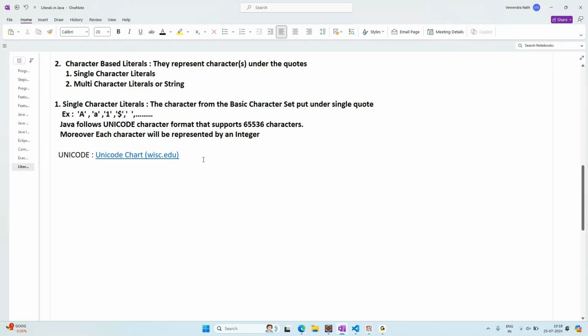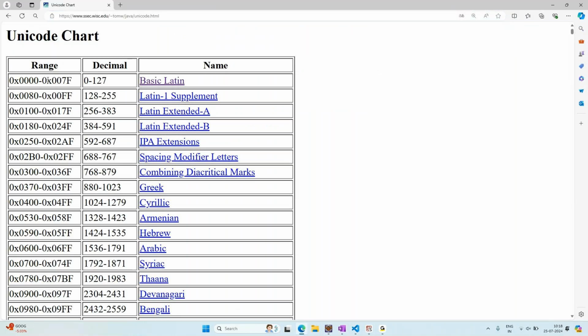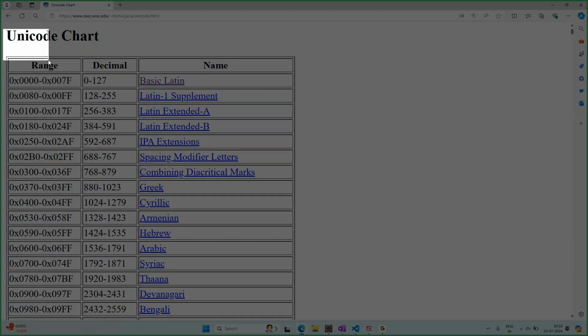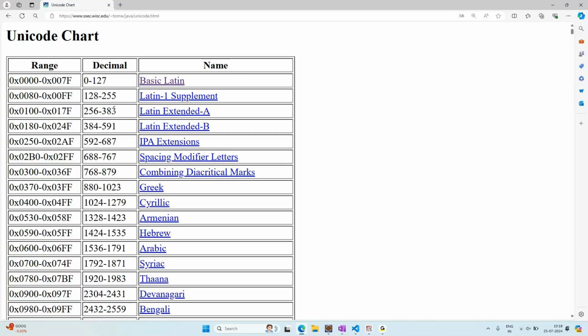Okay. So in this website you can see. Now what all we know, we know only these two. Yes. But we use only this. C language supports 256 characters. But we use only basic Latin.